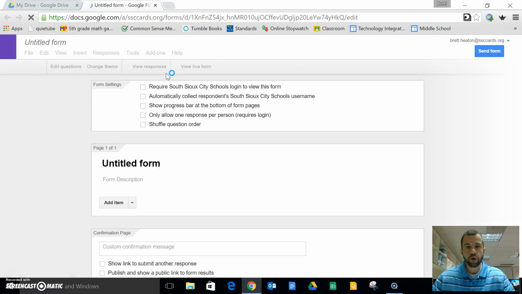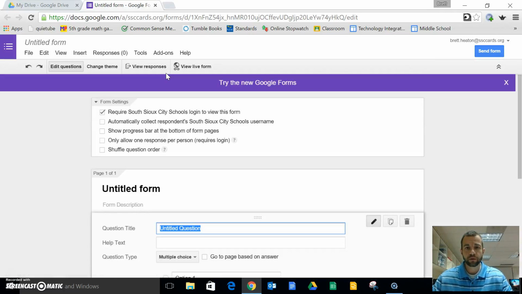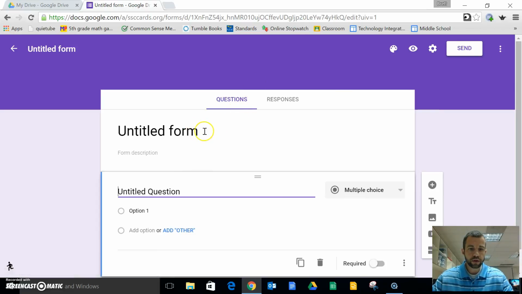Now, recently Google Forms has had an update. If you've made any Google Forms in the past, it will look a little bit different. I think you will have the option to stay in the old one if you want, or you can go into the new one, which is Try the new Google Forms. Now here's what the background of it looks like.